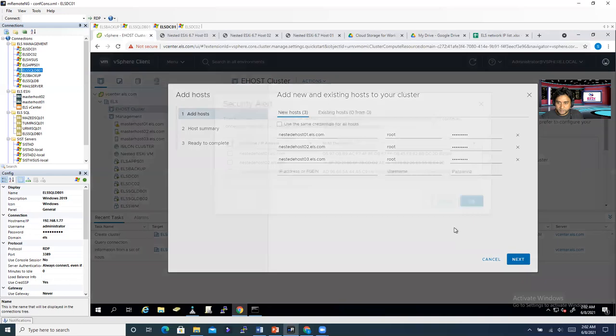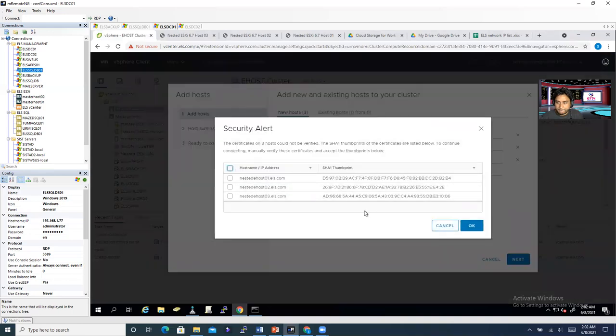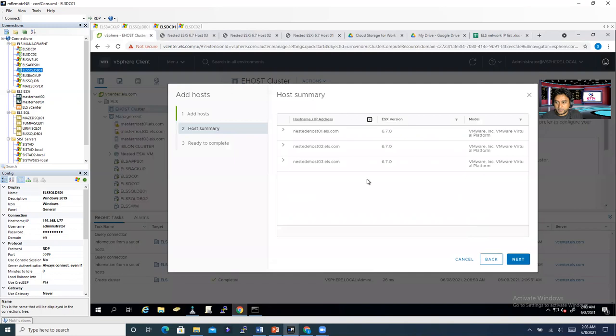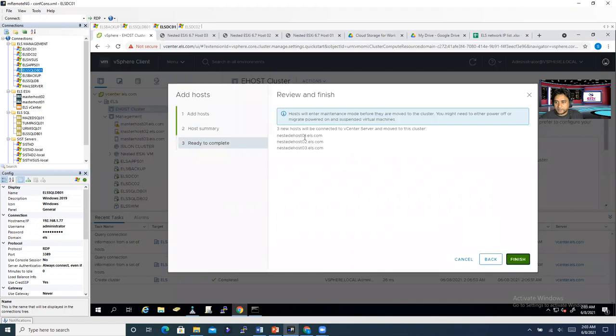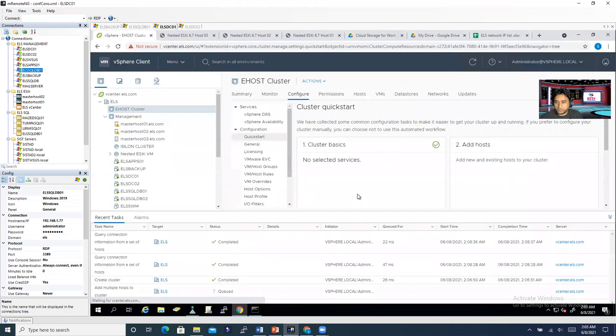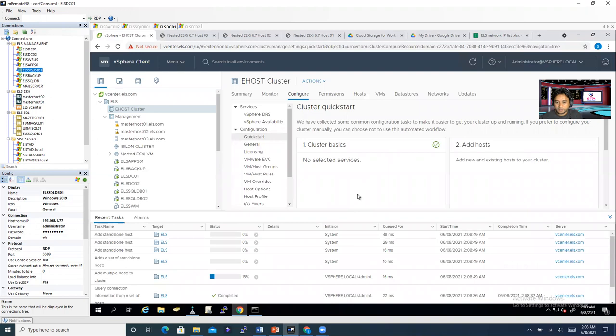Click next. And you can select individually or you can select here, then you're gonna select all three. You click OK. ESXi version and everything is here. Next. Click finish. So it's adding three hosts to the cluster.